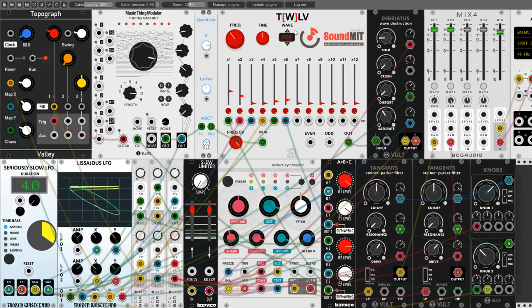I'm using the eighth waveform, which is one of the pulse waves. The output of Debriatus here goes into our texture synthesizer, which is heavily modulated, and that goes into two instances of Tangents again for some low pass filtering. And all this has quite a bit of modulation. Modulation is driven by the Lissajous Elevo here.